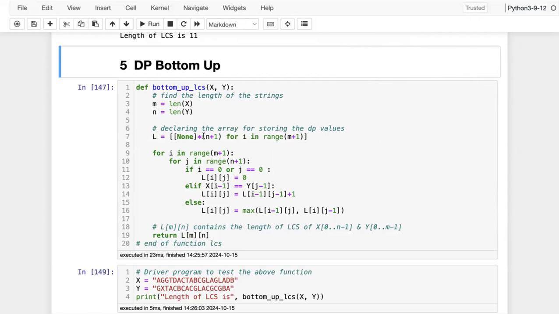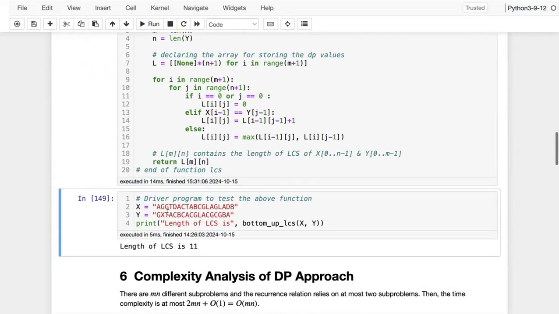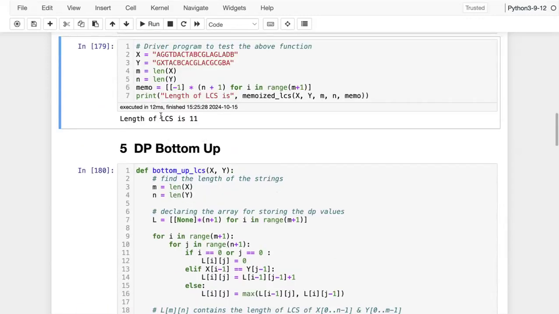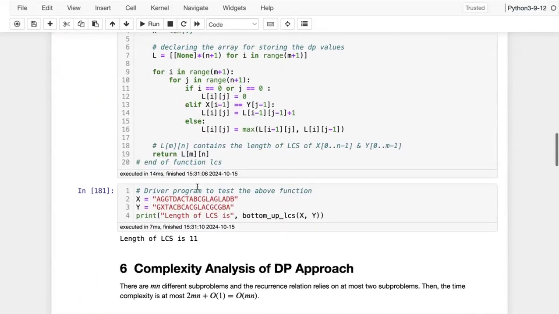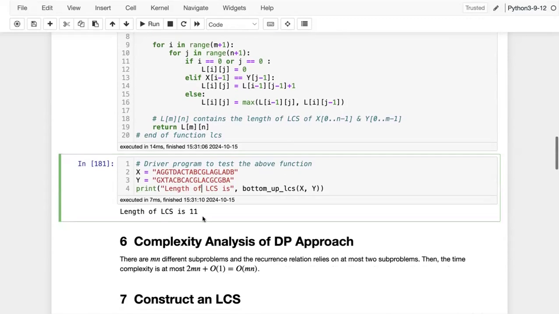All right. So we use the same X and Y again. And as you can see, this is quicker, although it's still in the same order, 7 milliseconds versus 12. The reason here is that we don't have recursion overhead. So it is faster.